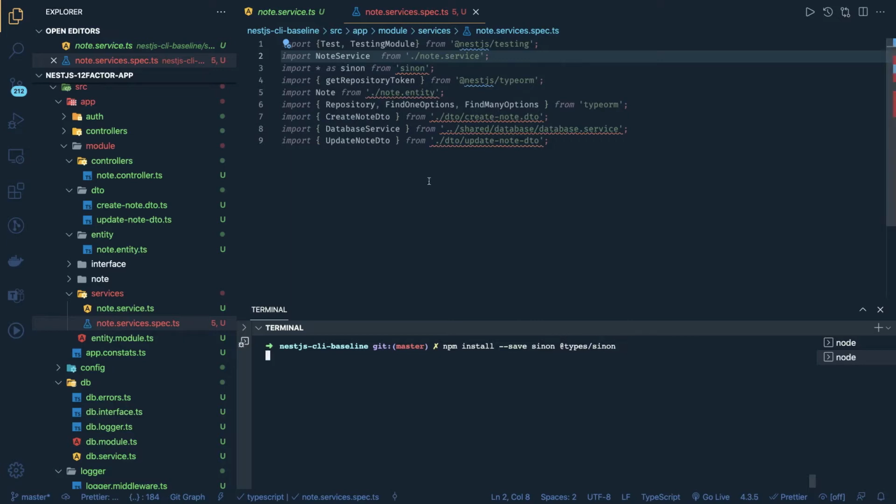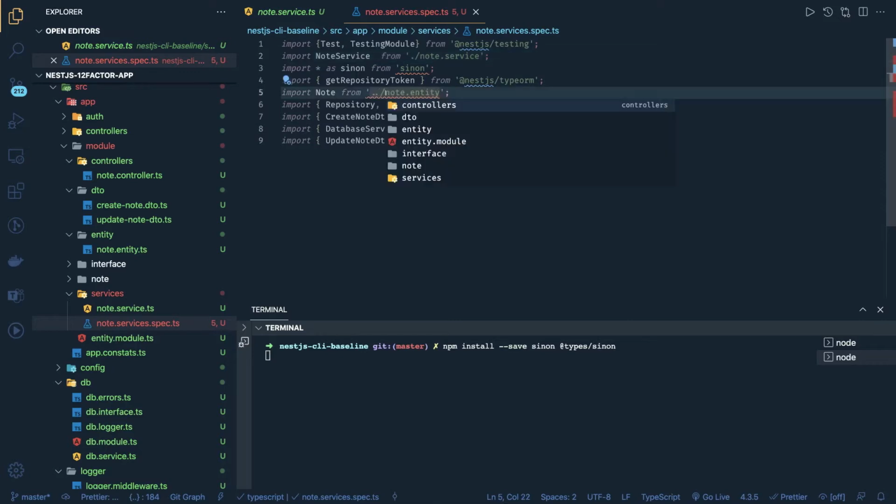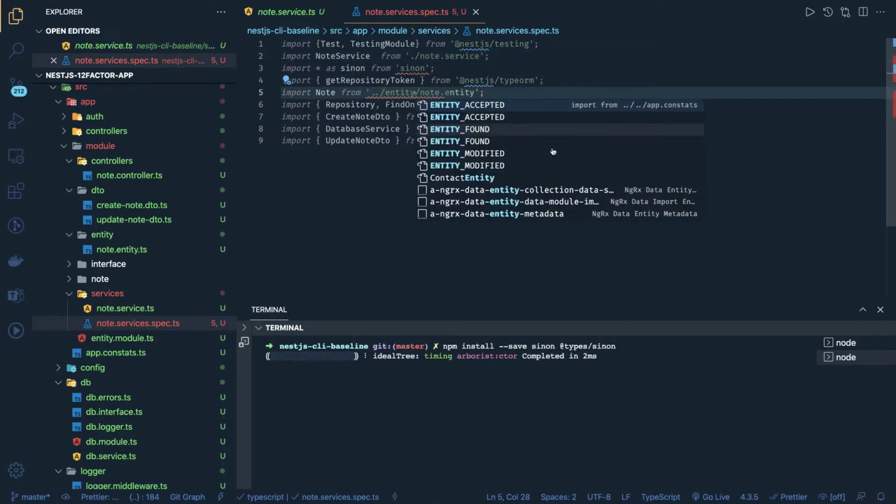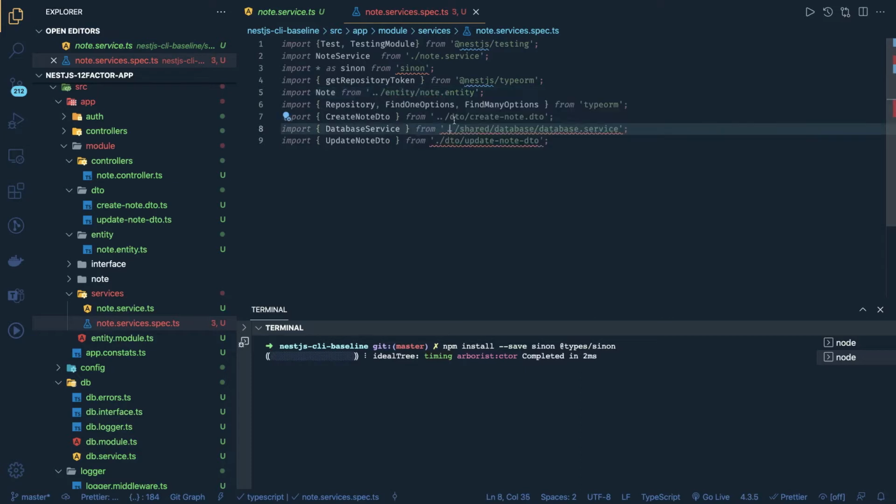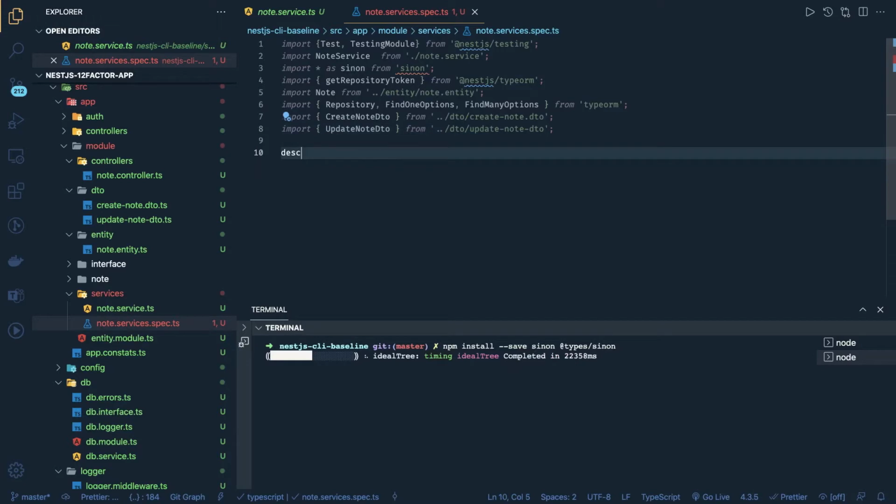Okay, and the node entity, we will be getting it from the entity folder, and then all the DTOs. For now, it's just unit test cases, so we don't worry much about the end-to-end test cases and populating the data inside a database. Okay, now we can just create a describe block.